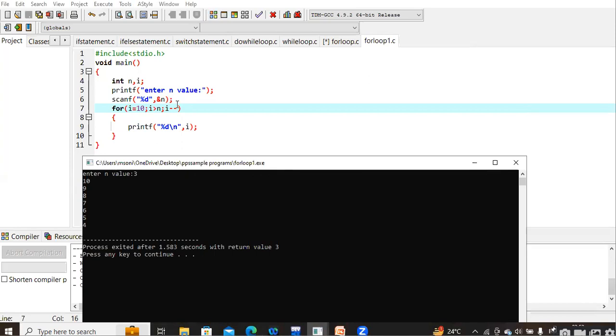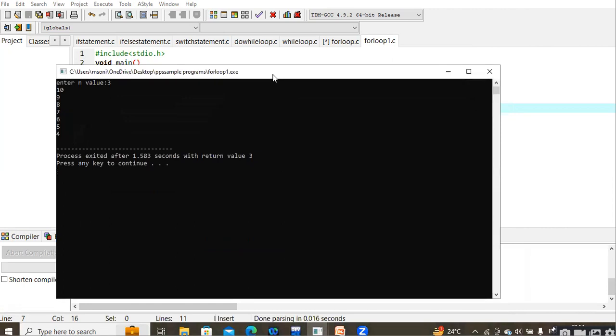Now I will become 8. 8 greater than 3, yes, condition is true. You will print. Again 8 will be decremented, so it becomes 7. 7 greater than 3, yes, condition is true. So like that, until where? Until your I value is greater than 3. So when the value is 3, that is the reason it stopped there. So this is how you can change or modify, and you can get different answers depending upon your conditions and the variables you declare.